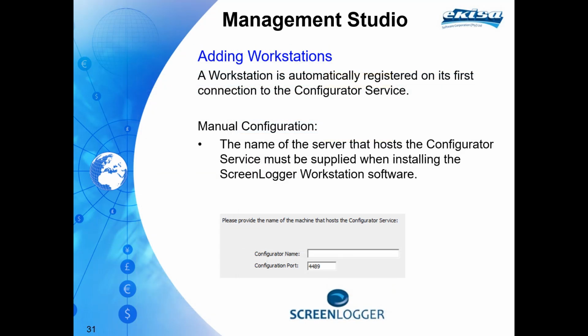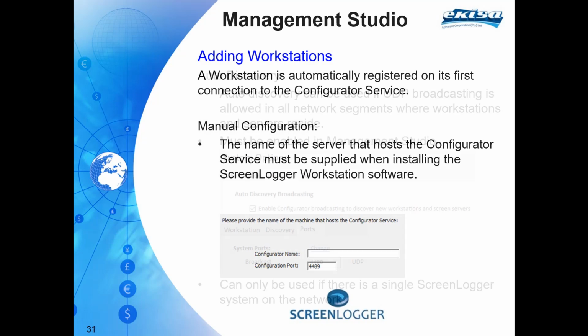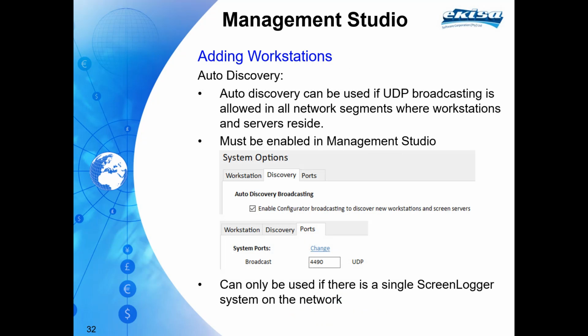A workstation is automatically registered on its first connection to the configurator service. There are two ways to add a workstation. The first is with manual configuration. The name of the server that hosts the configurator service must be supplied when installing the workstation software. When the workstation starts up, it will connect to the configurator service and be visible in Management Studio. The second method is with auto discovery.